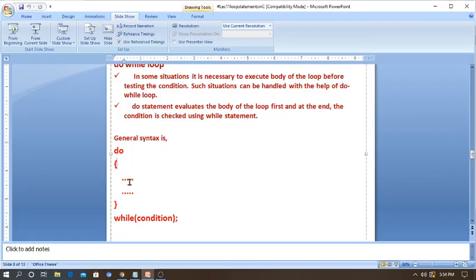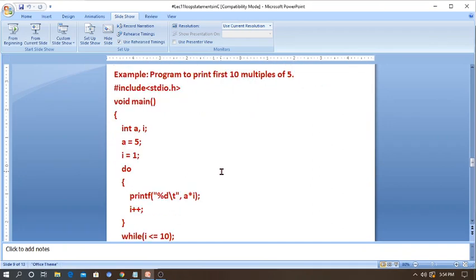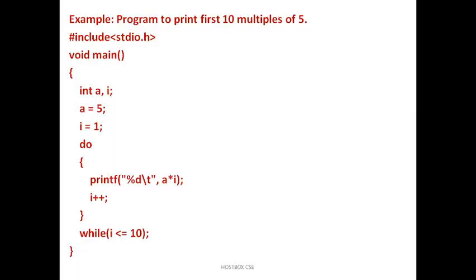Syntax: do, the statements execute, then the condition is checked. It's a simple one. Now the question is: write a C program to print the first 10 multiples of 5. We can write the program starting with int a, i, then a is equal to 5 and i is equal to 1. Do, then I am giving printf of a multiplied by i.